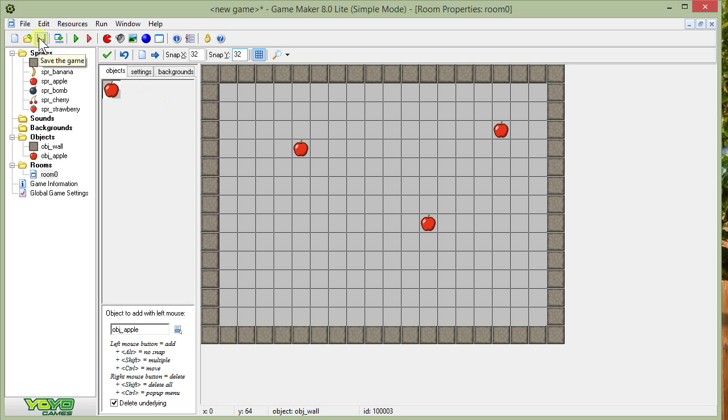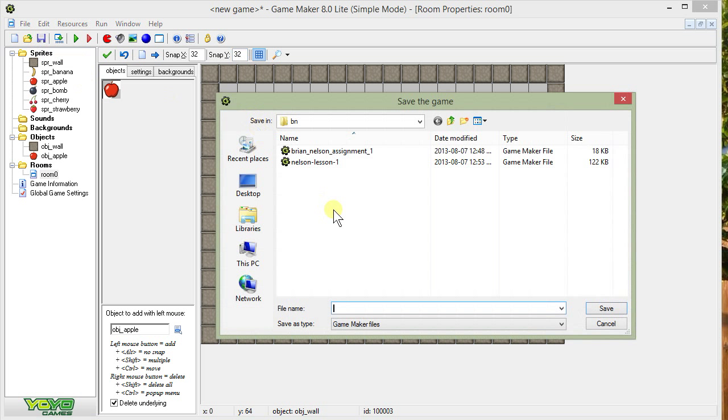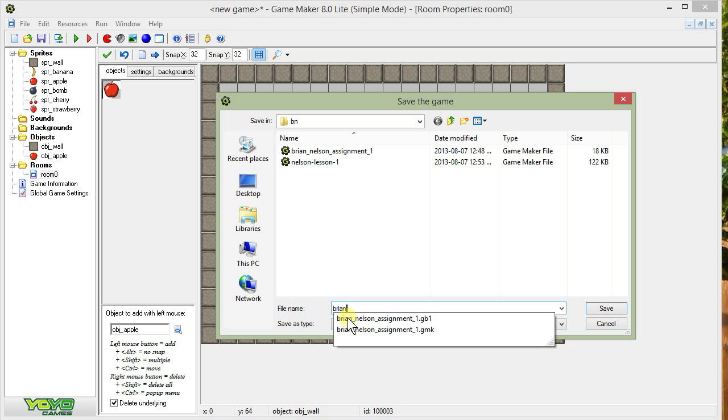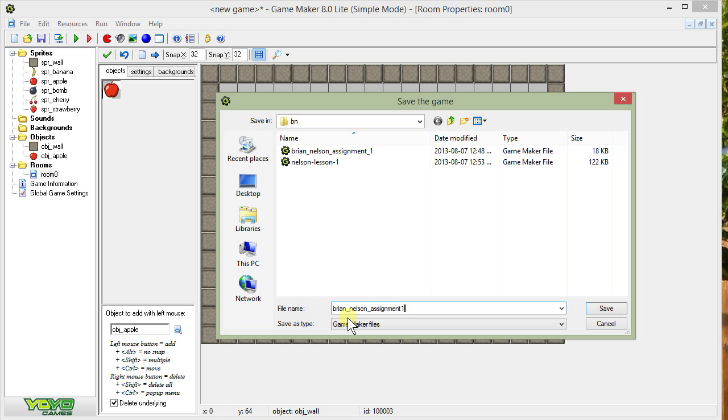So going up to my toolbar and clicking on Save, I'm going to give my project a name. When you do your project for your assignment number 1, you want to make sure to give it your name and then the name of the assignment, assignment 1.